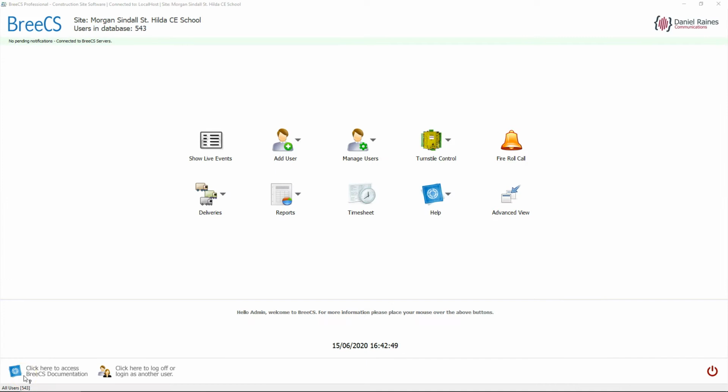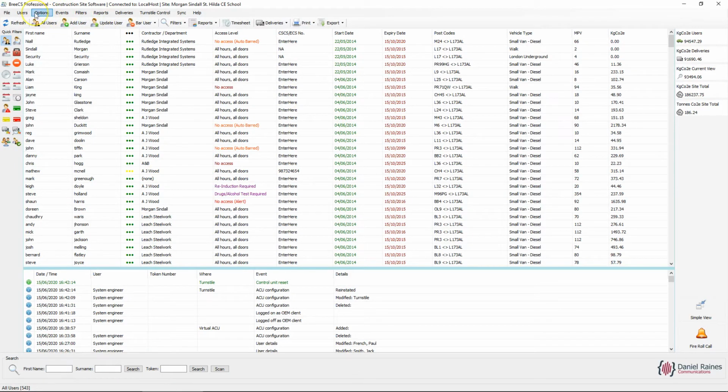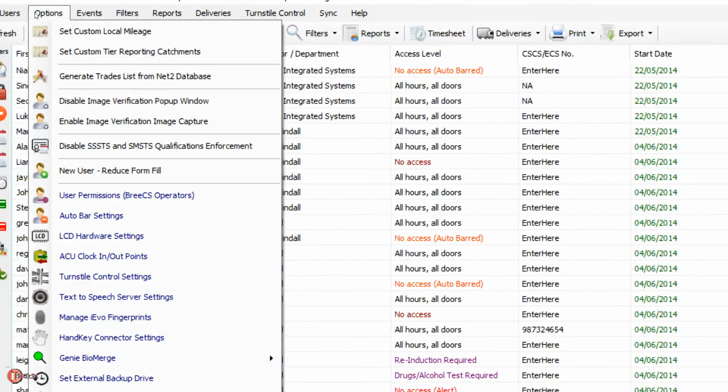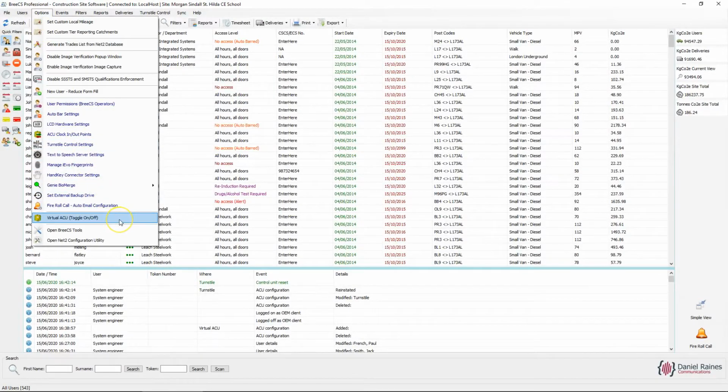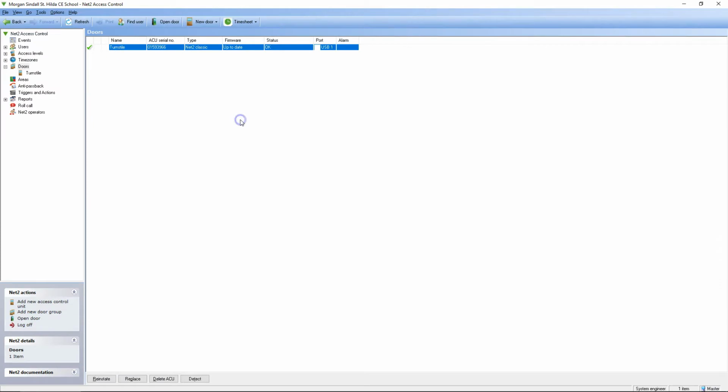Hi all, so here's a quick demonstration of BreeCS Virtual ACU, which is available in version 4.6 of BreeCS and beyond. By default it's turned off, so to enable this feature on your site, should you wish to use it, go to the Advanced view, click on the Options menu at the top of the screen. Down the bottom, click on Virtual ACU Toggle On Off. So when I click it, obviously it was off, it's now turned on.